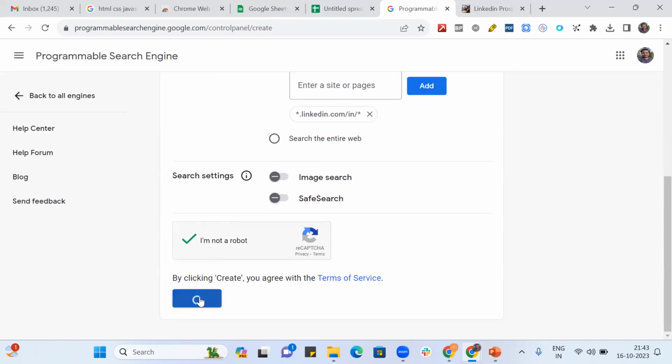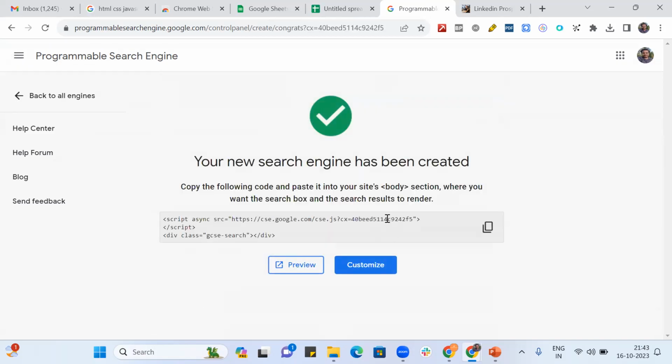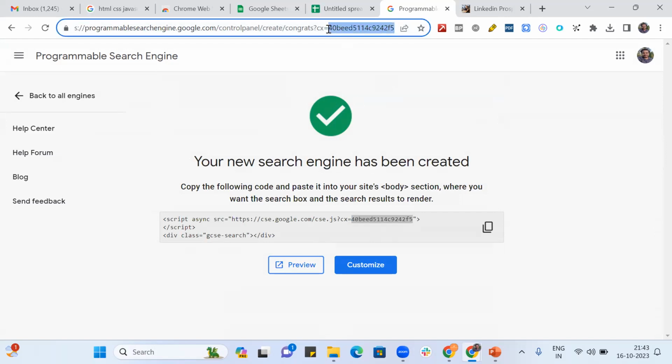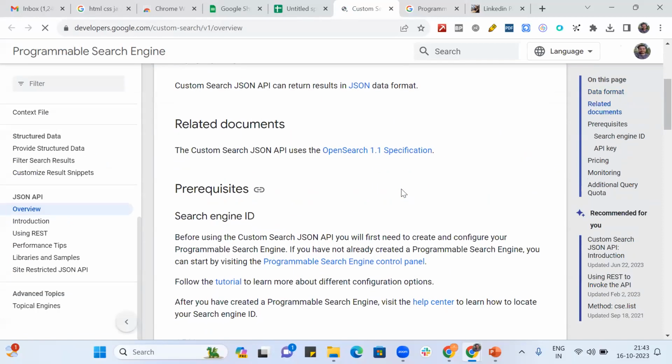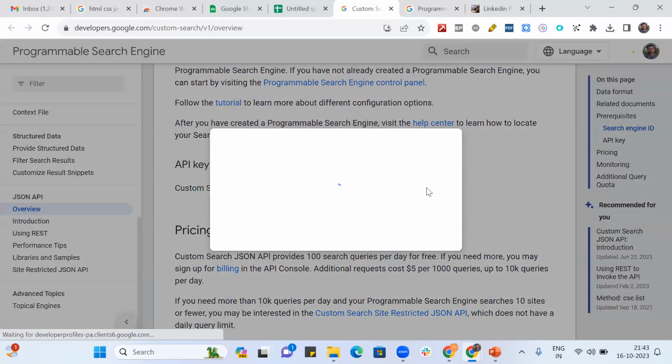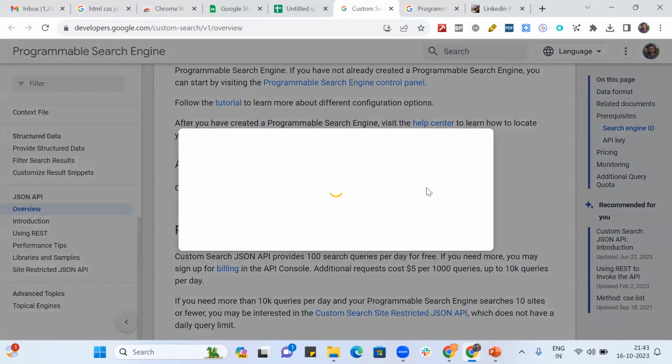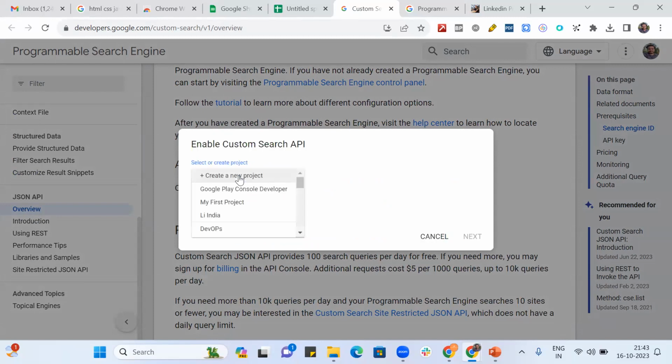I'm not a robot, and create. Once it's created, CX equal to this is your CSE ID. Otherwise, here CX equal to whatever is this alphanumeric number, that is your search engine ID. Just copy it here. And after copying, you need to go for the API key of this search engine ID. So I just click here, scroll down, and get a key.